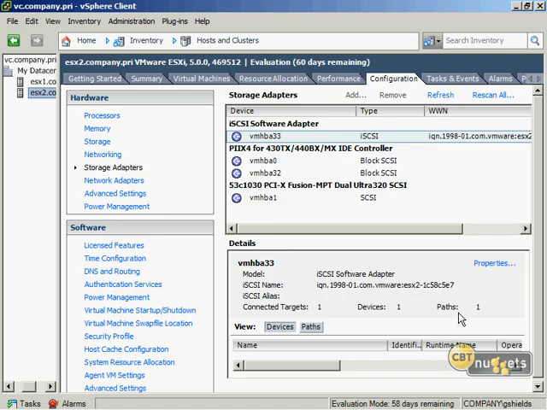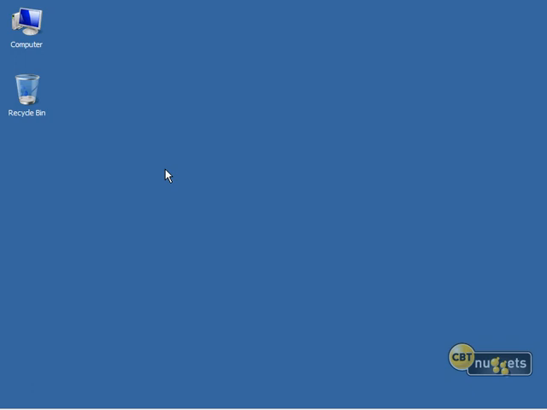But iSCSI is only one of the ways that you can connect storage into your ESX host. Yet another way is through an NFS connection, or a network file system. Now, NFS is most commonly associated with Unix or Linux, and so if you go to a Unix or a Linux operating system, you'll be able to create an NFS mount pretty much through the command line operating system.